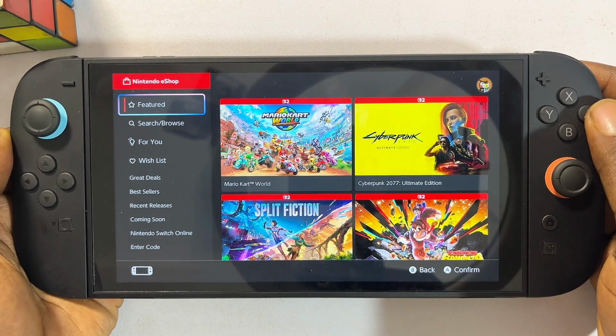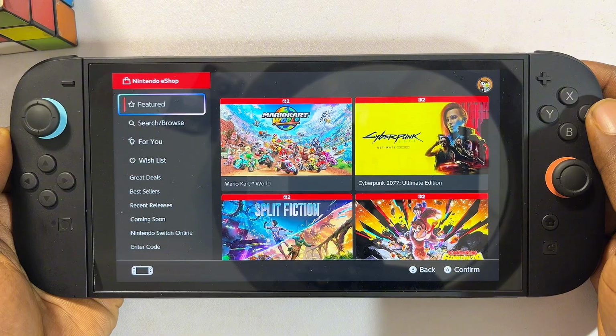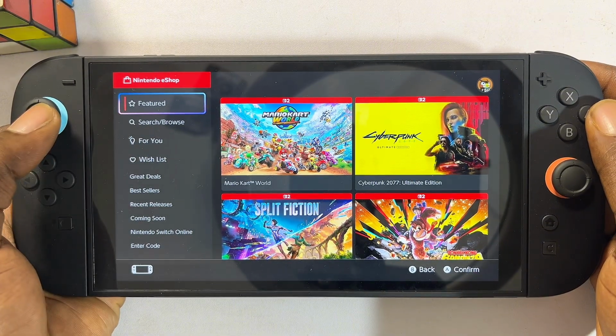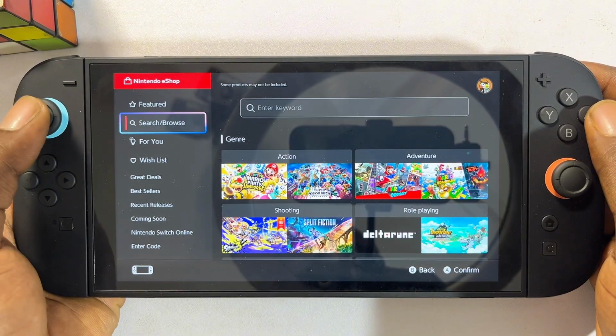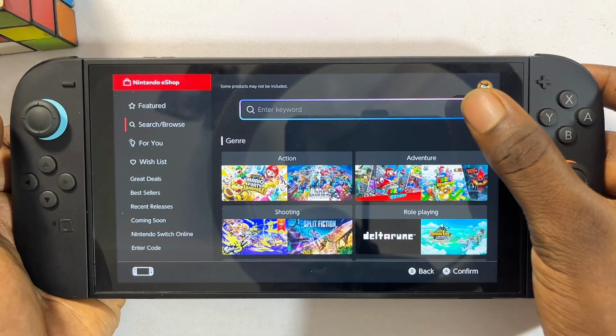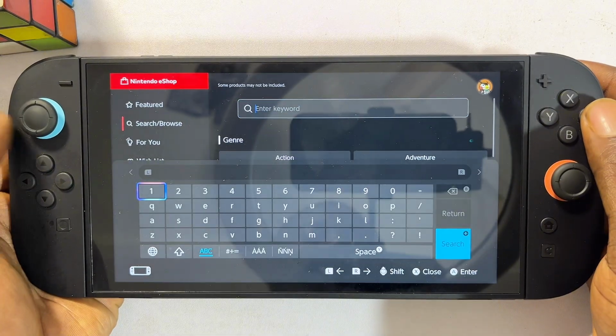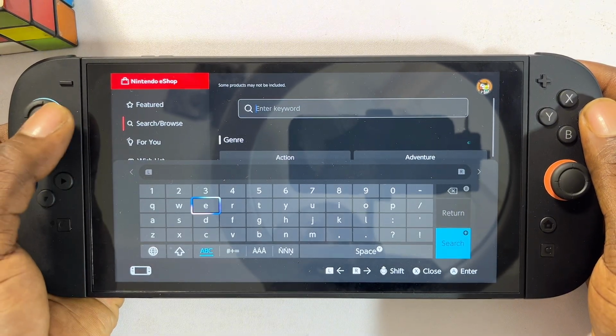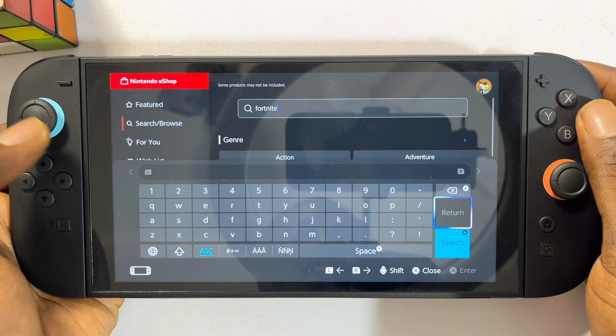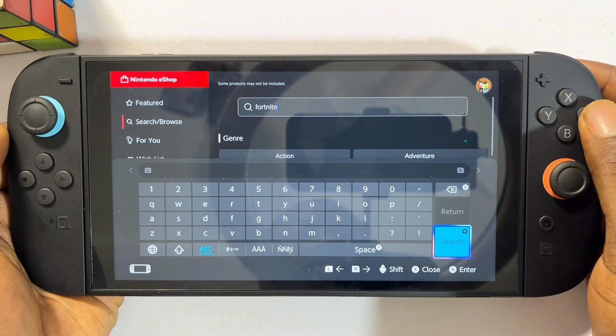Now, once you select your user, what you want to do from the Nintendo eStore is to just scroll over to the search option we have here. So come over here, and then you want to navigate horizontally to this input field. Go ahead and select that, and then just proceed to type Fortnite, and once you're done, just come over to this search icon and then select search.